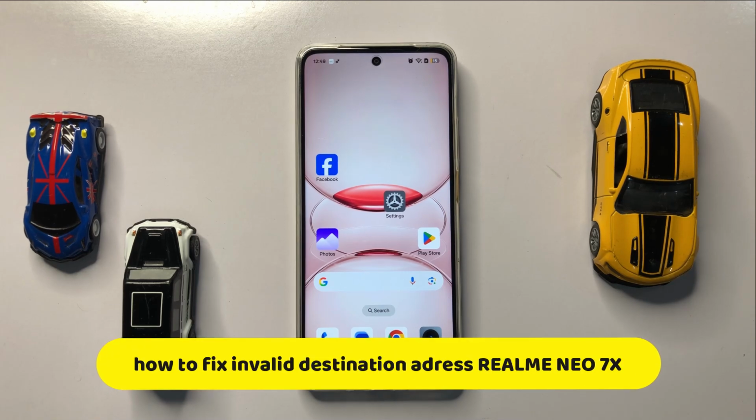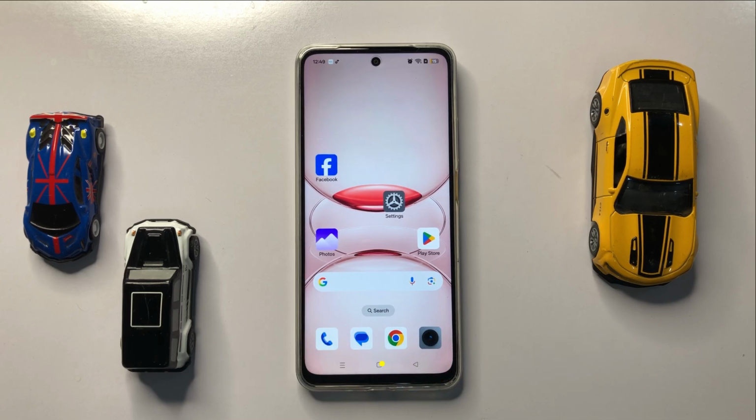Hello everyone, in today's video I am going to show you how to fix invalid destination address in Realme Neo 7X. So let's start the video.